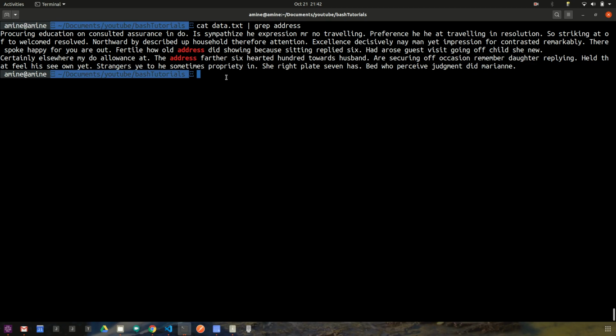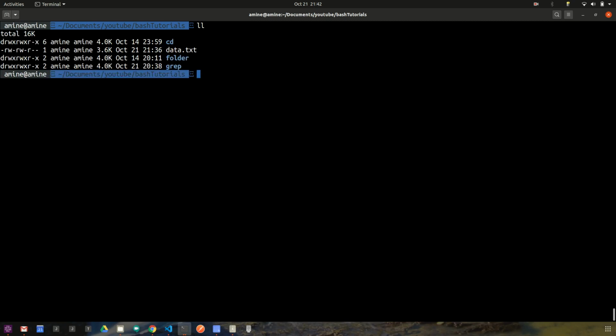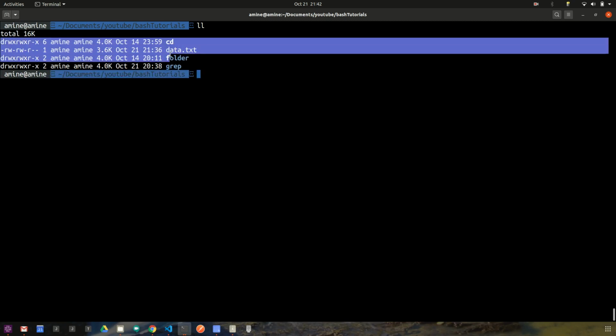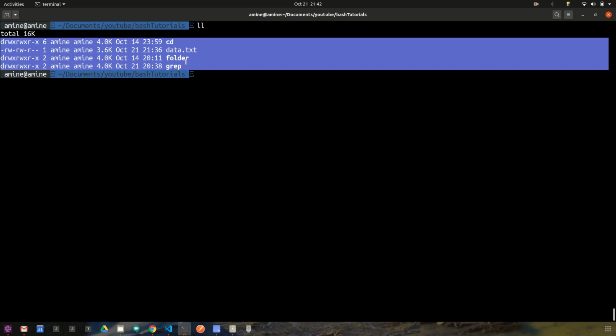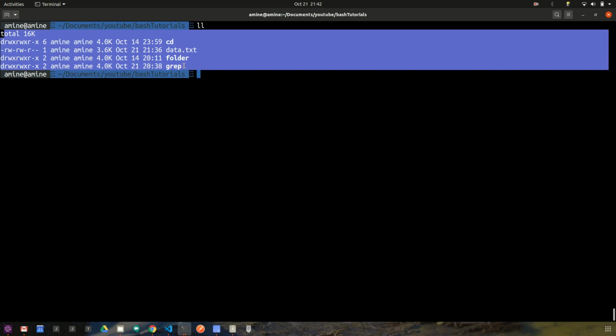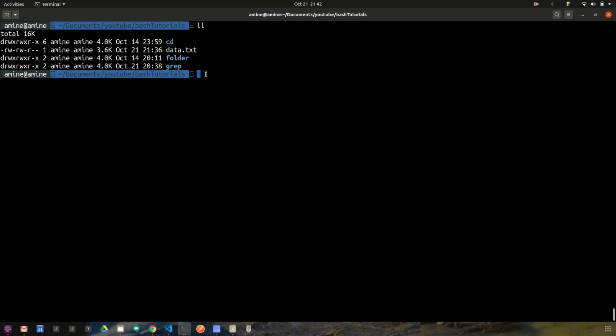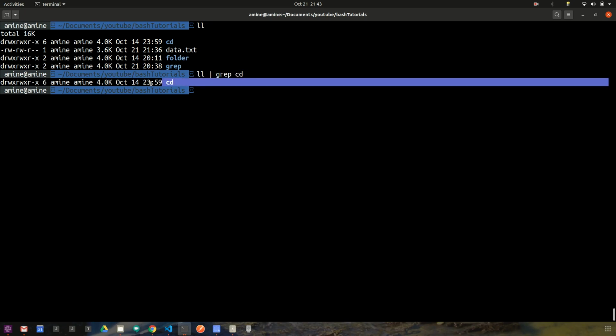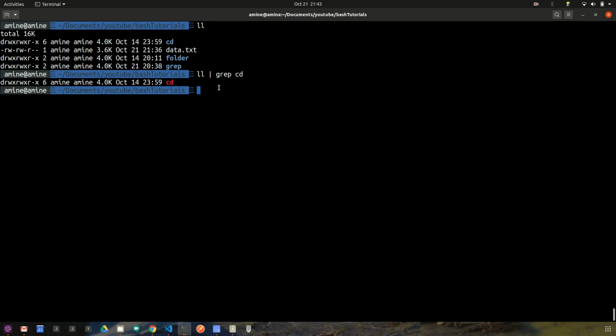Another way we can use it: for example, this command is going to print what we have in the current folder. If you search, for example, for cd in these lines, you can do that. We just say cd, and it's going to give us the line where cd exists.